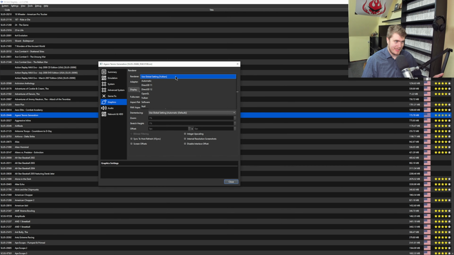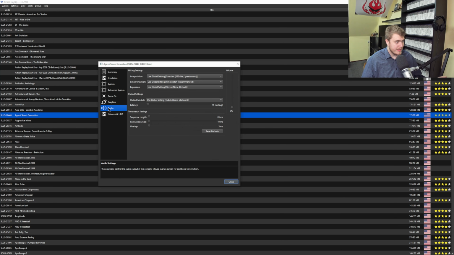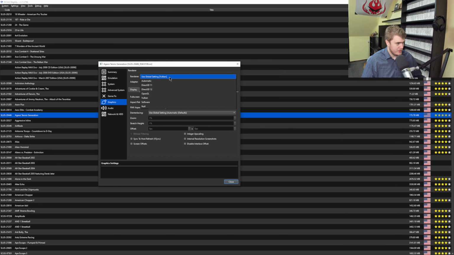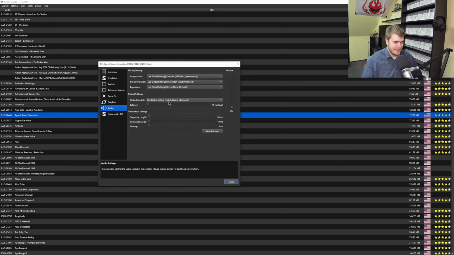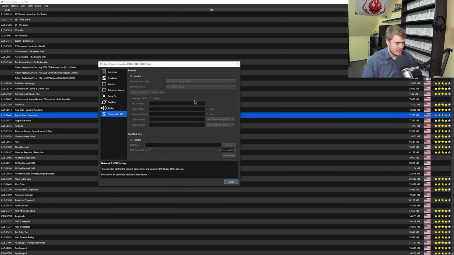okay, so automatic seems to default to Vulkan. Good to know. Audio, same. Interesting. I think it just uses the global setting, yeah. Okay, so don't quote me on that. It's not automatically using Vulkan, I think. Audio, same case. Network and HDD, same.